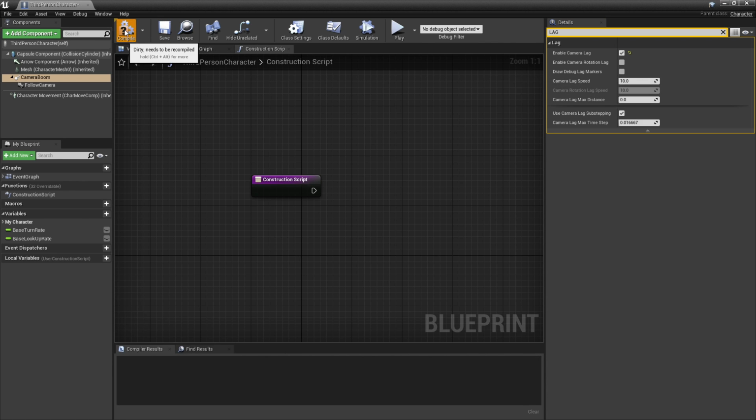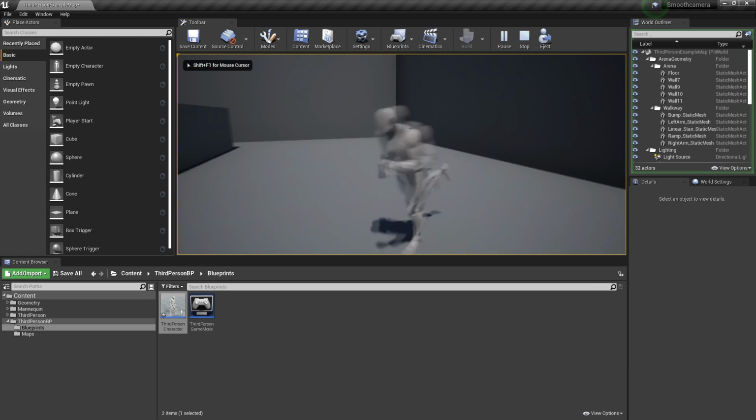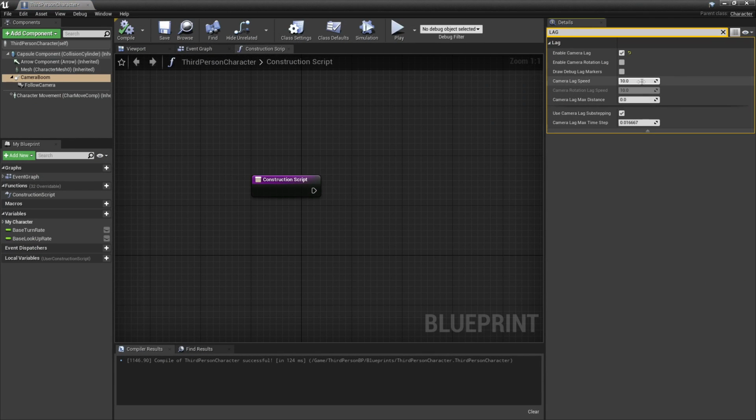So if I just compile and leave this at 10, we can see that my camera movement is a bit smoother. And if I was to reduce this to something like 5, the camera movement would be even smoother.